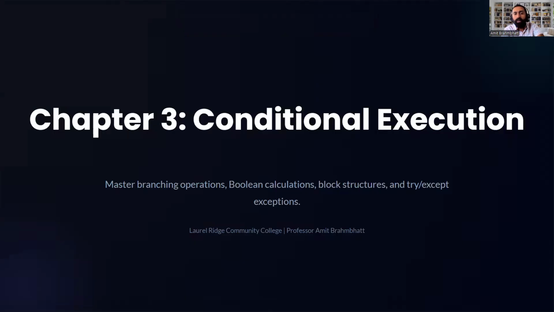Up to this point, our programs have behaved like trains on a single track, executing one line after another from top to bottom. Today, we are going to learn how to build forks in the track. We'll teach our programs how to make choices, ask questions, handle unexpected errors, and execute different blocks of code based on dynamic runtime parameters. Let's dive in.